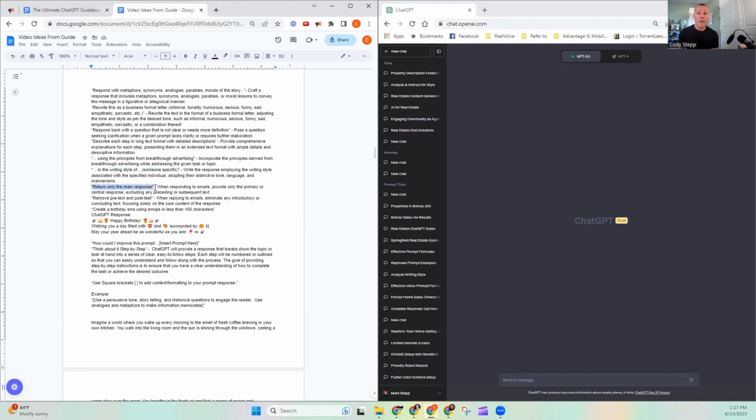Return only the main response. So maybe we don't want ChatGPT to write these long paragraphs. Maybe we just want it to return only the main response. And this might be response to emails, or only the primary or central response. And we're basically asking it to exclude any subsequential text, which is a fancy way of saying lots of filler, lots of fluff, right?